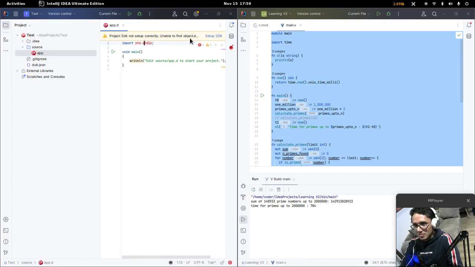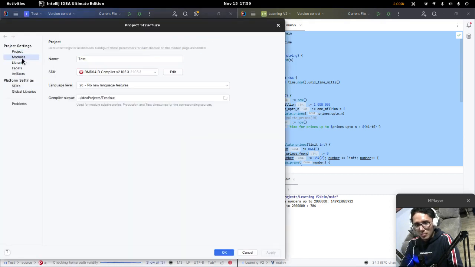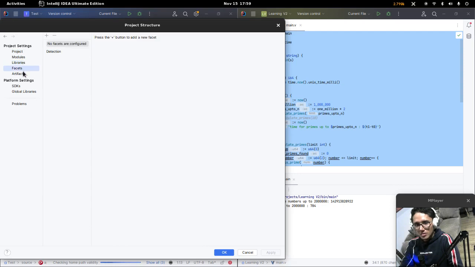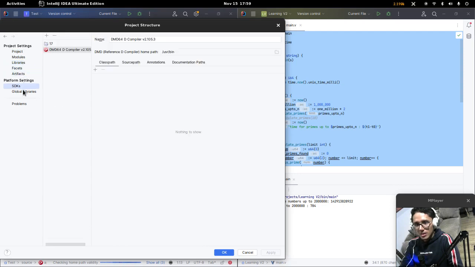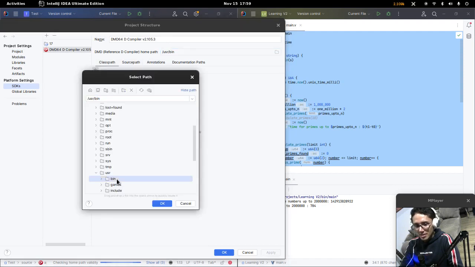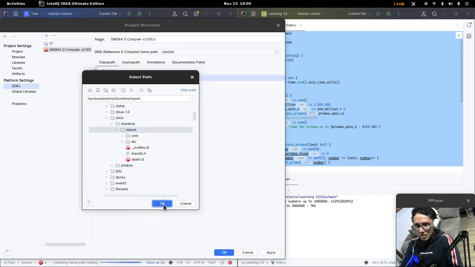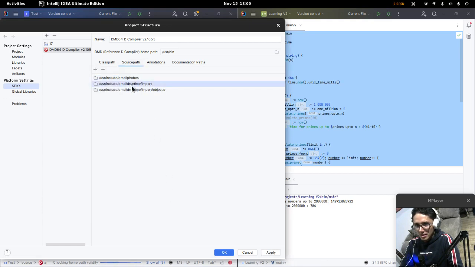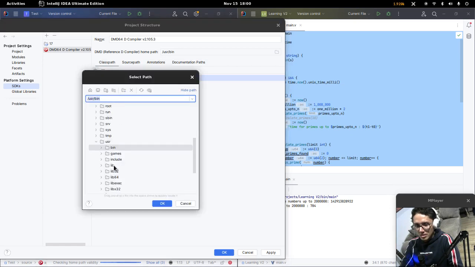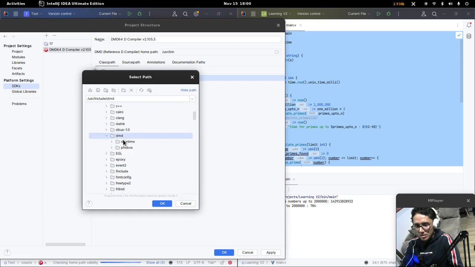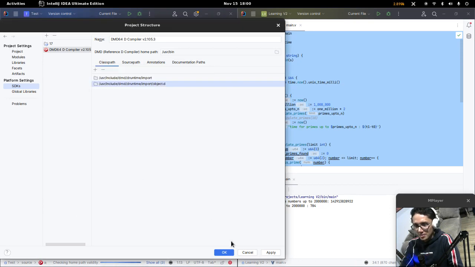It's not working. Project SDK is not set up correctly. So project, test, libraries, facets, artifacts, SDK. So SDK here is what: class path, source path. I don't know what I'm doing really here. User include DMD, the runtime import. Okay, source path, I have it. Annotation, documentation paths. I don't know what else to do. I mean, user include DMD, D runtime, object.d. What else can I do?